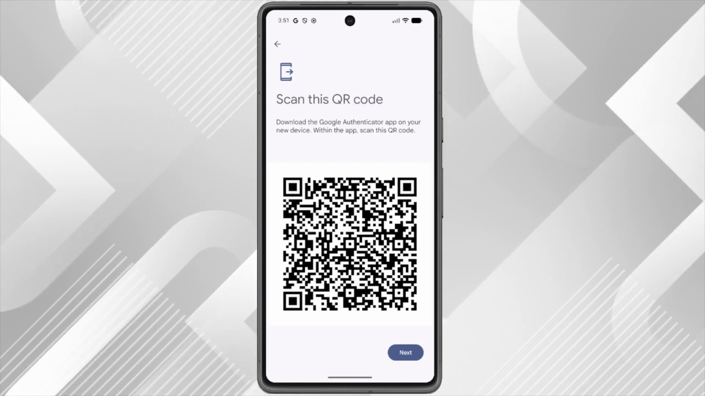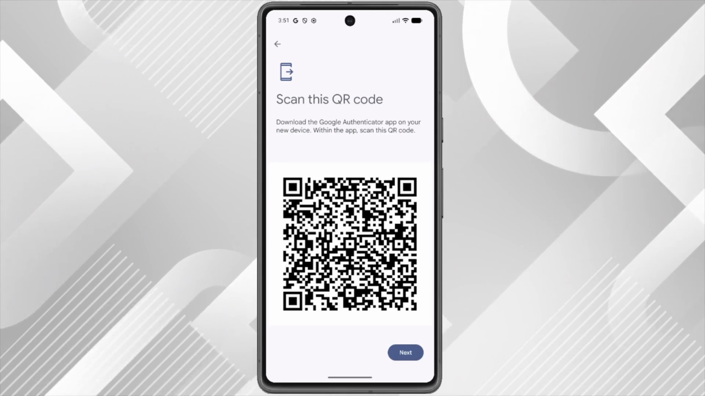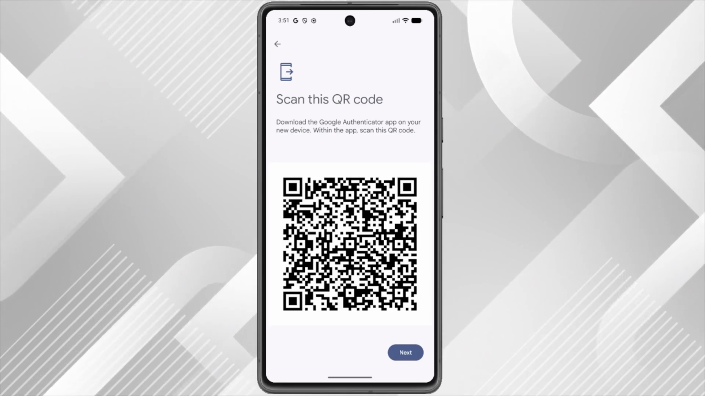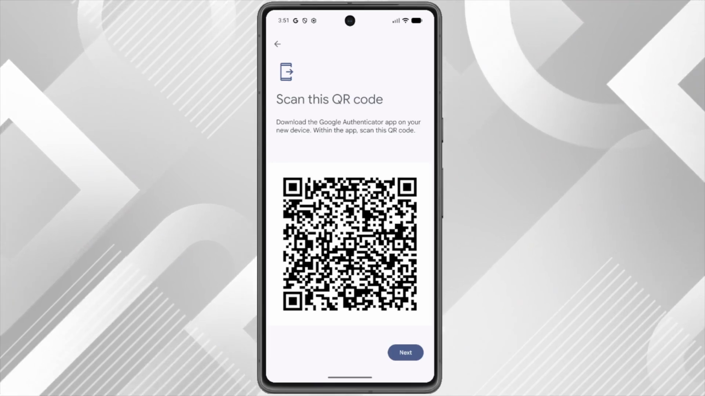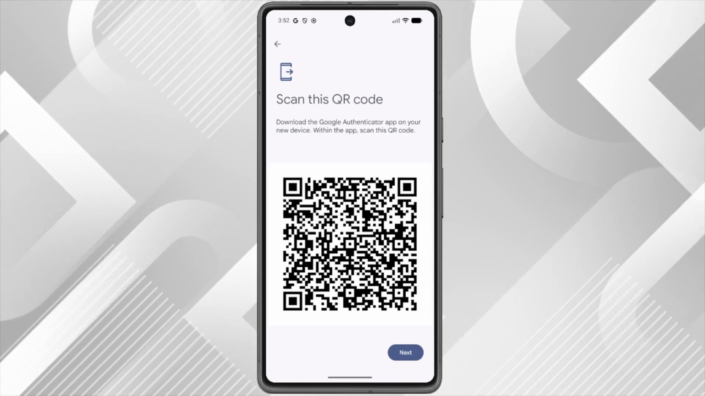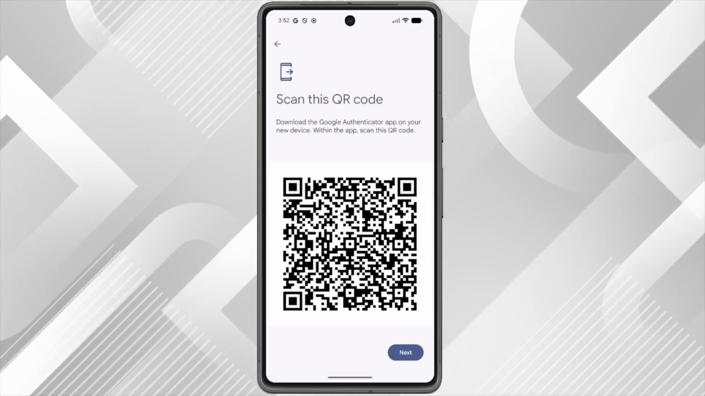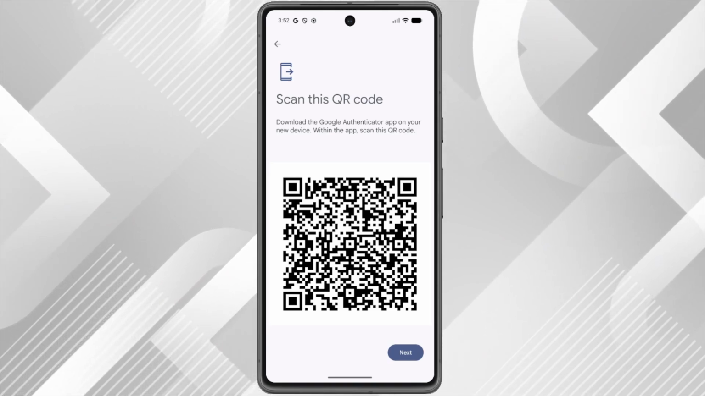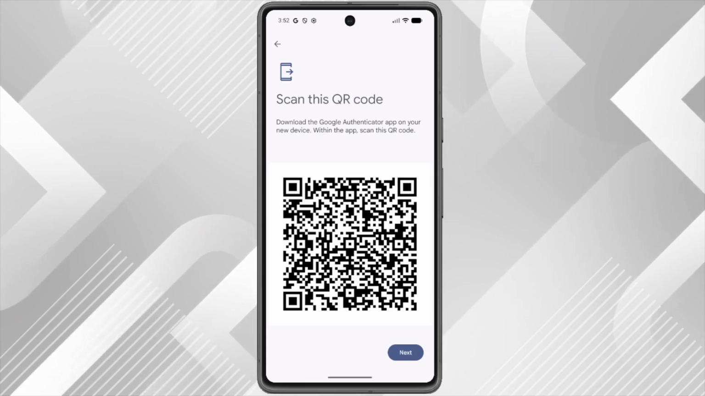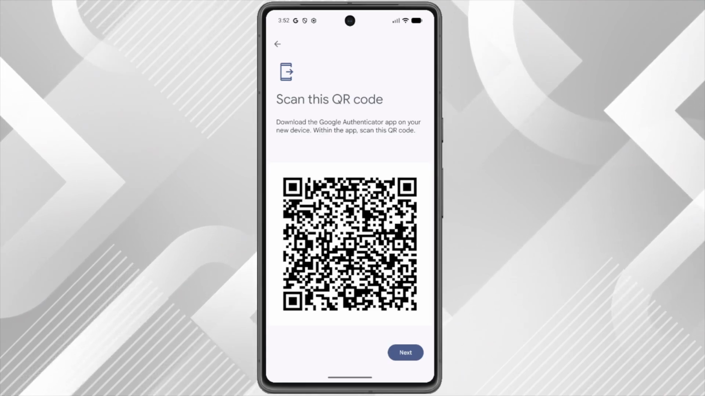Now grab your new mobile device where you want to transfer your Google Authenticator codes. Open the Google Authenticator app on that new device and use it to scan the QR code that's currently displayed on your old device. Simply point the camera at the code and the app will automatically detect and process it. Within moments, all your authentication codes will be transferred to your new device and you'll have access to the same two-factor authentication codes on both devices.